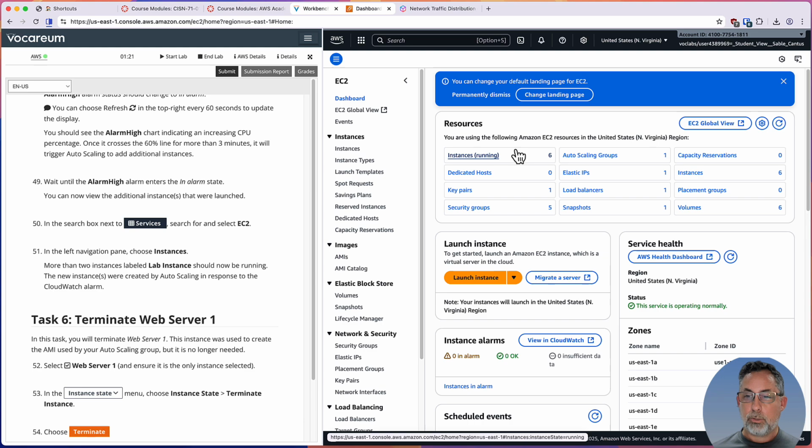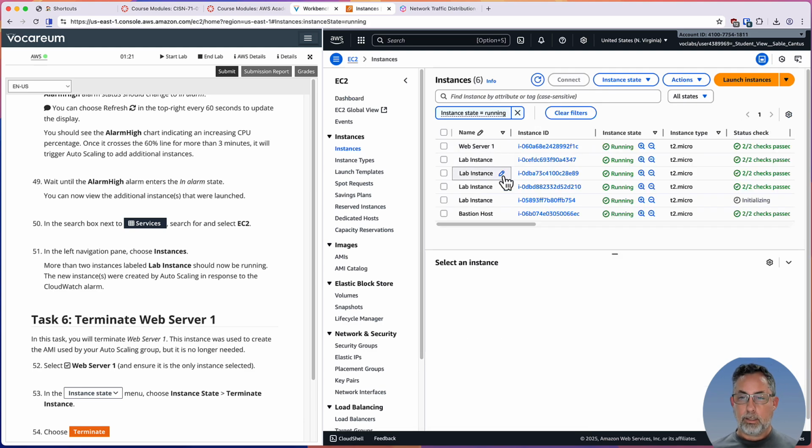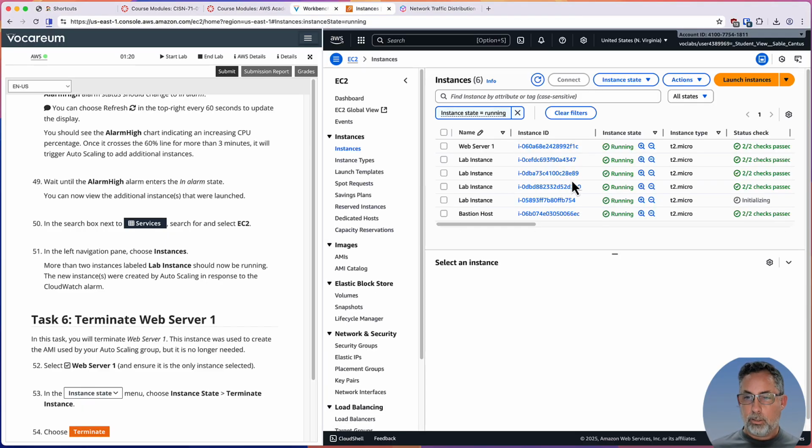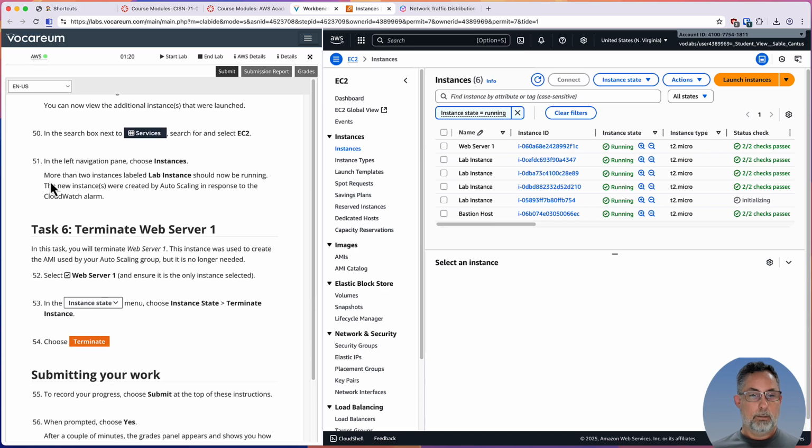Oh, it says I have 6 running instances right now. So let's take a look. There's a bunch of lab instances. 1, 2, 3, 4. That means 2 more have come online. Since I noticed that, it looks like this one just fired up. It's still initializing. And the load balance is still running. So it should actually get all the way to 6 instances over here. So you can see the auto scaling is already responding.